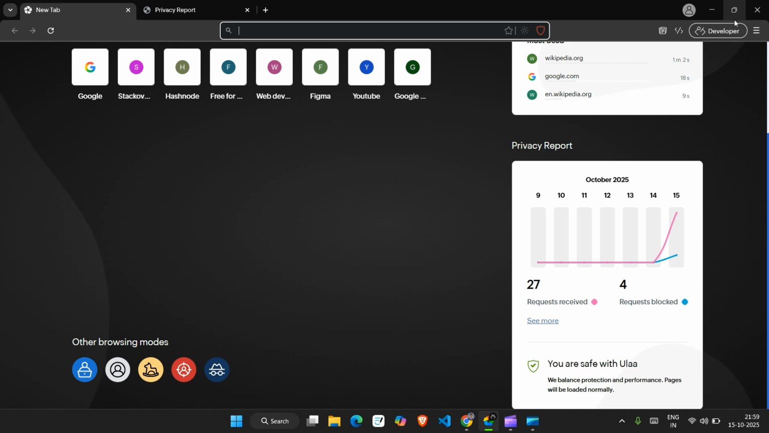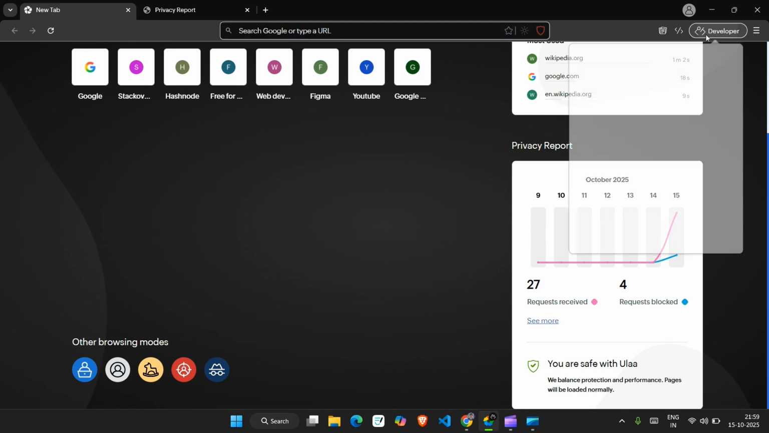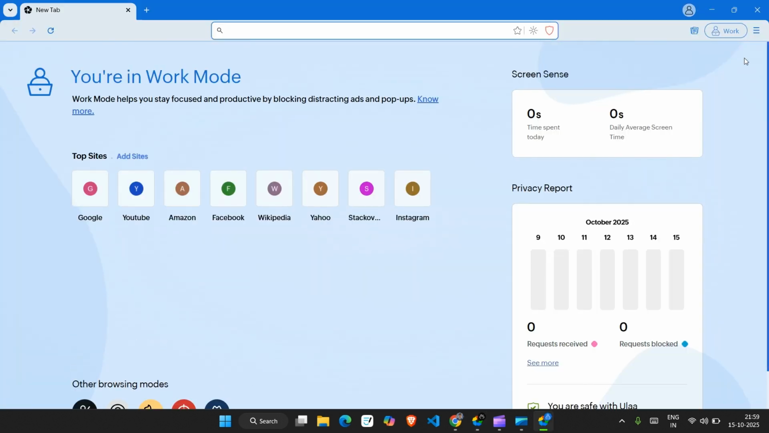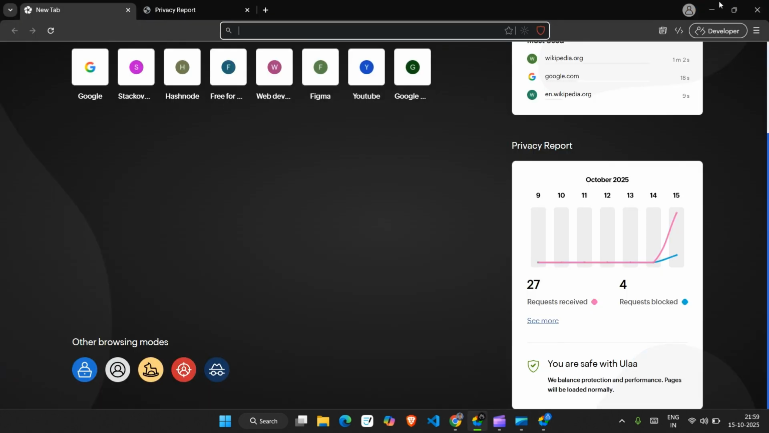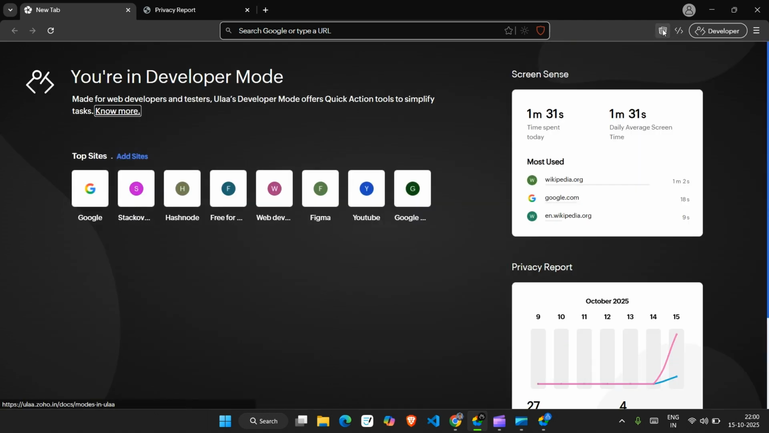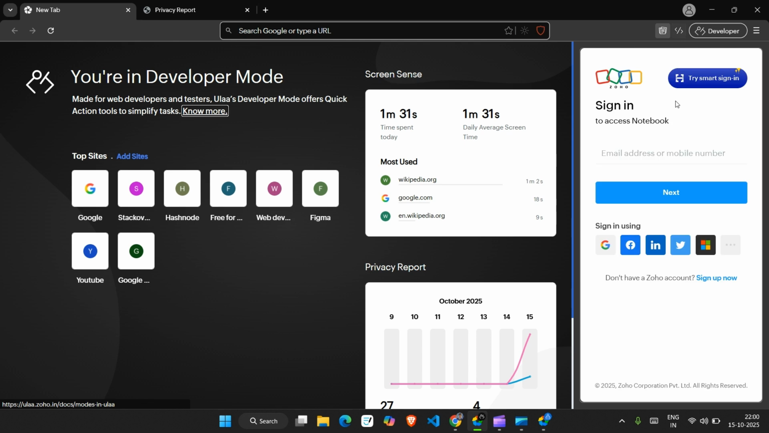Here you can switch your browsing mode from developer to working or personal. So this is the working mode. Okay, we need to go back to the developer mode. This is the quick section. You can configure your wish from here. Dark mode, filter, intensity. And this is the notebook, right? Yeah, this is the Zoho Notebook. You need to sign in here.